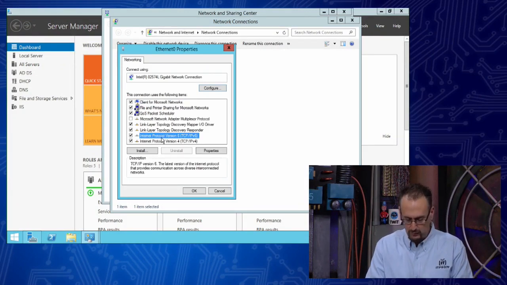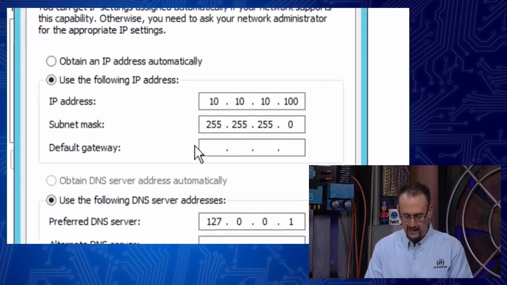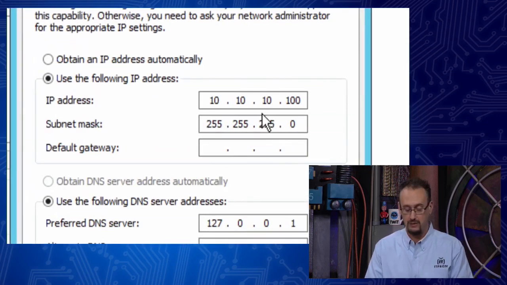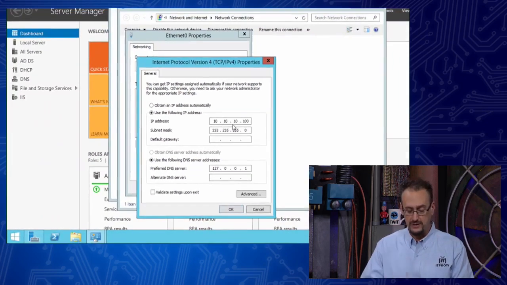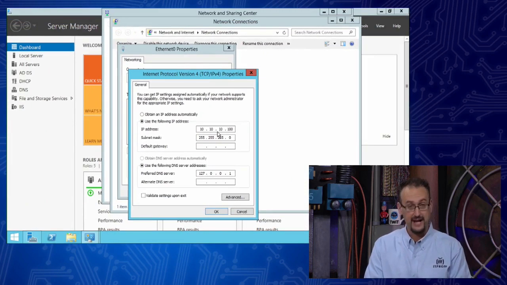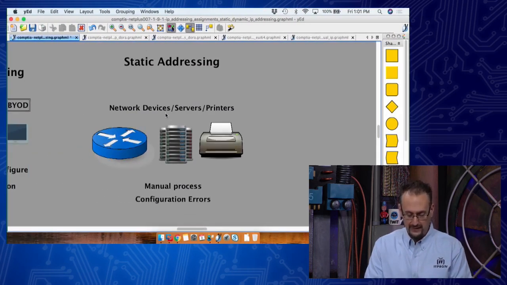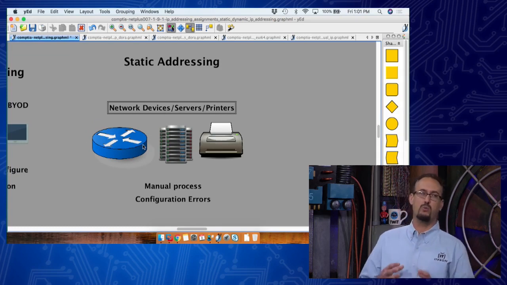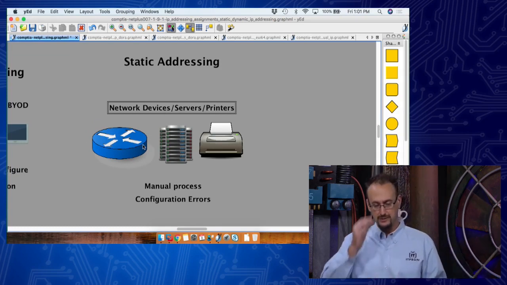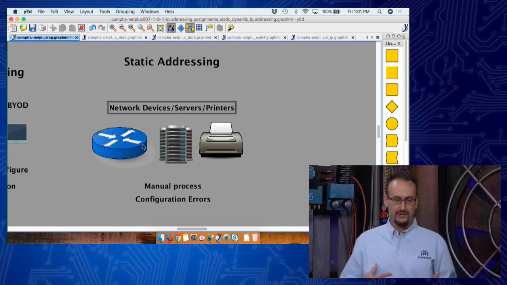We'll do the same thing. We'll come into the TCP/IPv4 properties and we will manually assign it an IP address, right? And this is where static assignments come in handy for us, right? When you have things like network devices, your servers, your printers, devices that we don't want IP addresses to change. Now, there is another thing that we could do, right?